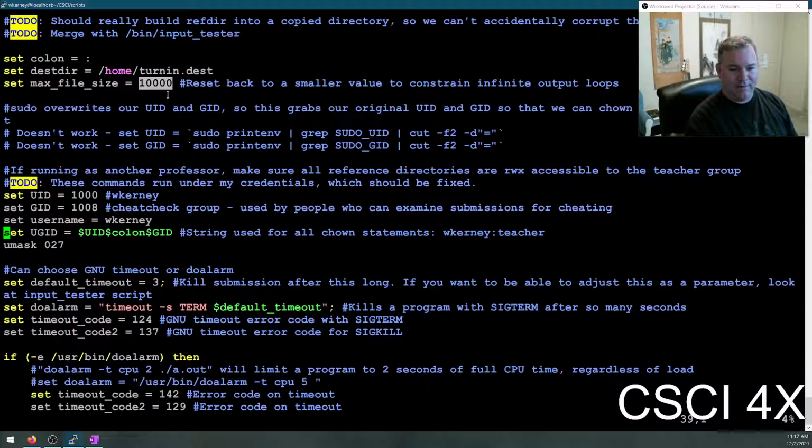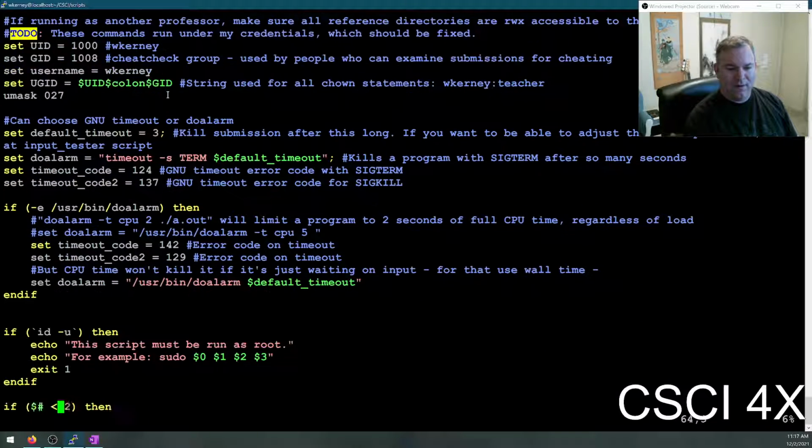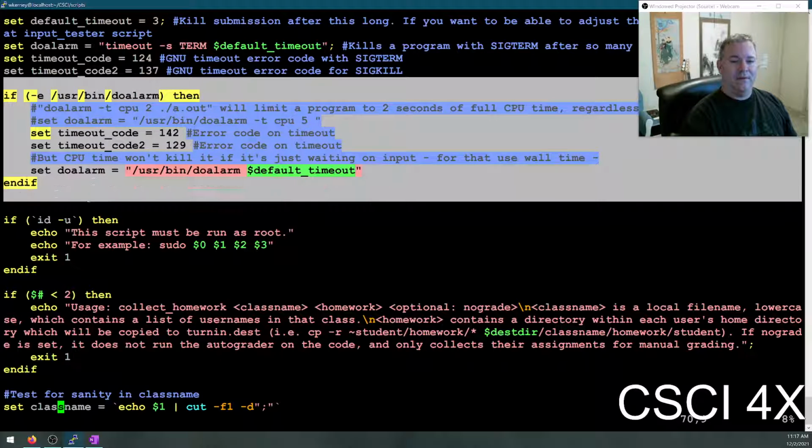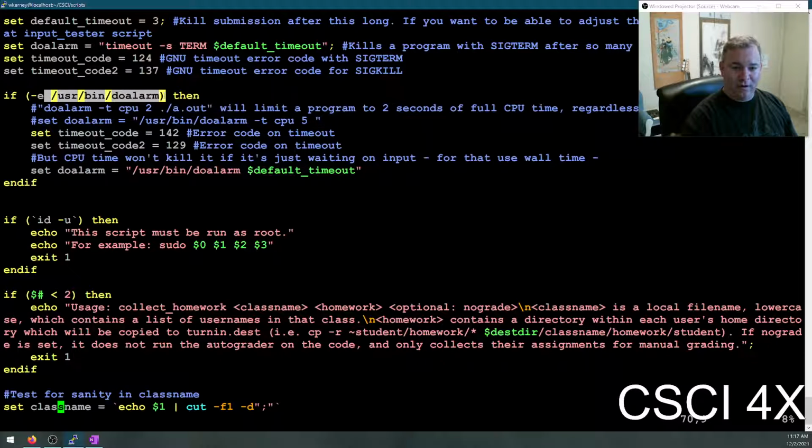Permissions by default here, and the umask is default permissions. And how long do I give you to run your program? 3 seconds. So you've got 3 seconds for your test case to finish. If it doesn't, it kills it and moves on. I check to see if a program called do alarm is installed. If it's not, then it uses GNU timeout instead.